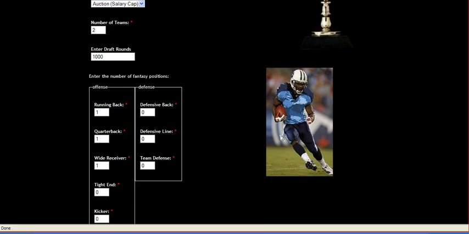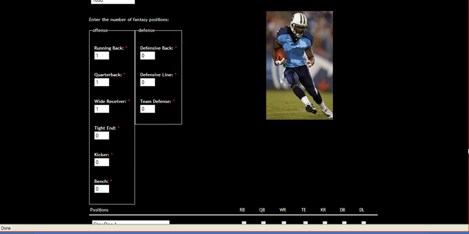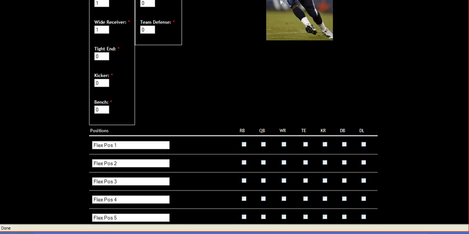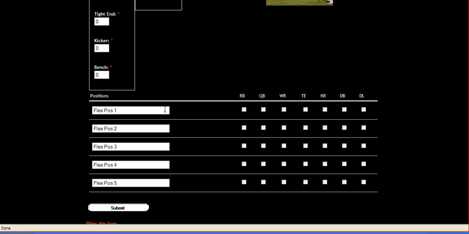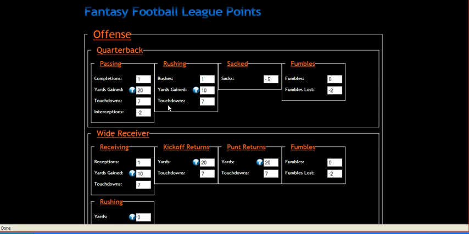The number of fantasy positions, very simple. We're just going to go 3 for illustrative purposes. And flex positions. You name your flex position. Maybe you've got a running back / tight end flex position. Maybe it's running back, wide receiver, and tight end. Whatever it may be, you just go ahead and you put that in there. You hit submit. That's going to take you to the points page.